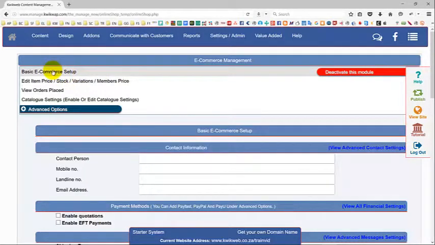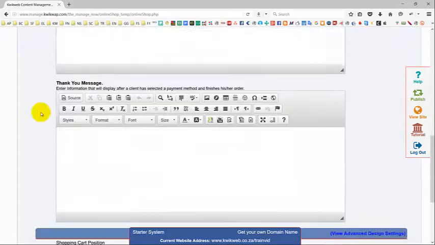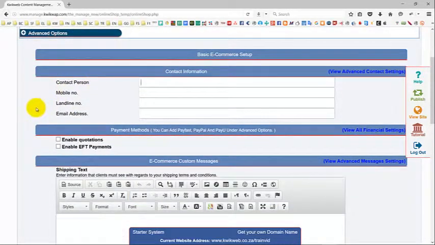Firstly, we will have to do the basic e-commerce setup. So if we click on that, we see the basic e-commerce setup page. As the name suggests, we need to fill in all the basic details. Now again, I'm not going to do all of these things because that's going to make the video even longer, so I'm just quickly going to run through the easier things, and when it comes to the more difficult ones, I'll spend a little bit more time on it. You're going to enter the contact name of the person that's going to deal with the e-commerce on your website, mobile number, landline number, email address.